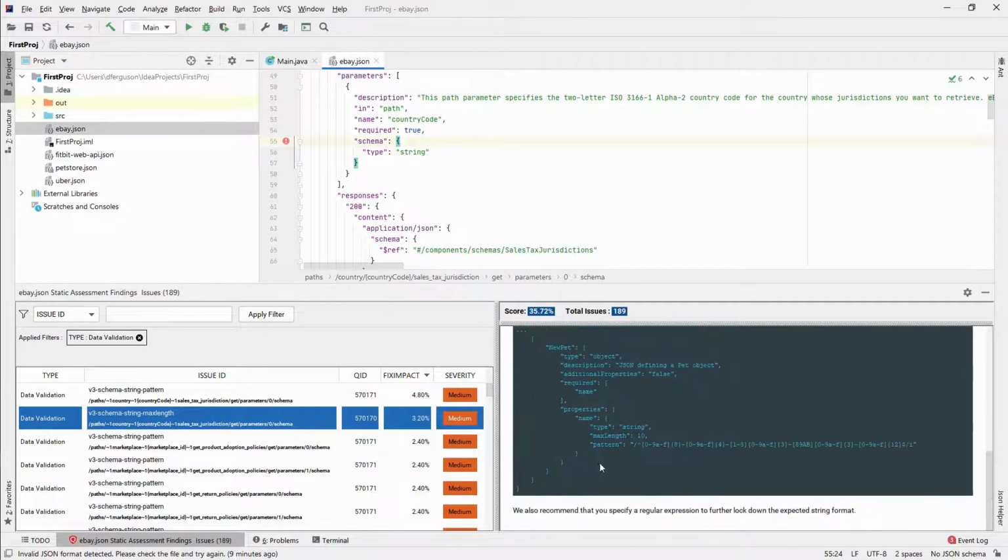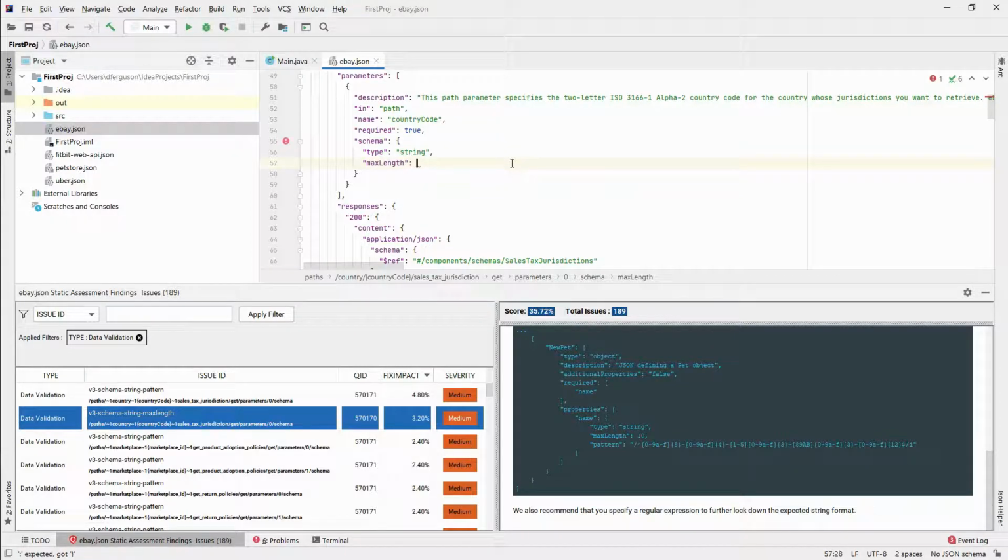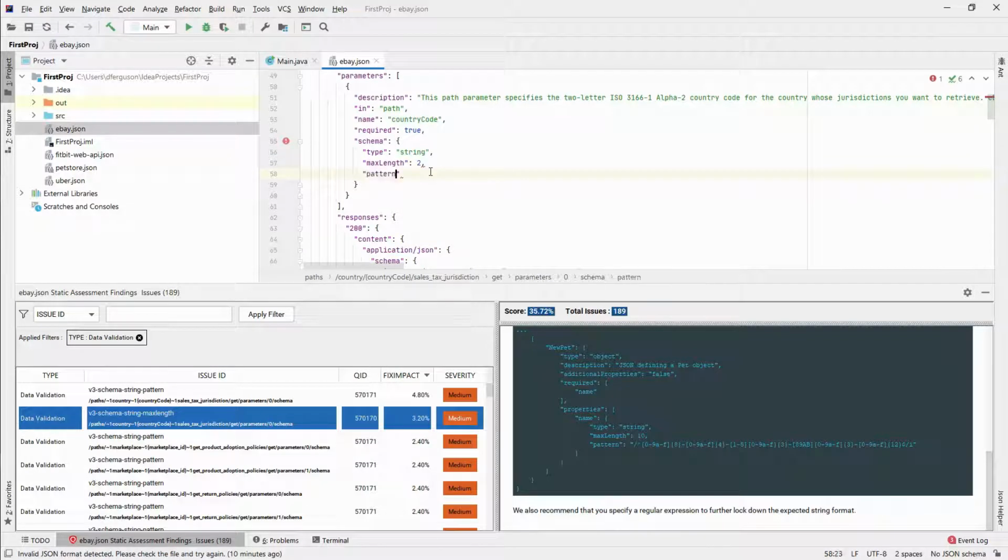If we drill into remediation, you can see an example of how you should change your file. Here we see it shows us how to do the max length and the pattern, so we can make those changes for data validation. As the description of this call says, the path is a two-letter alpha country code. We know that the max length will be two. We can also specify a pattern here in regular expression format. So we know this is an alpha country code. We can create a pattern to only allow alpha characters.